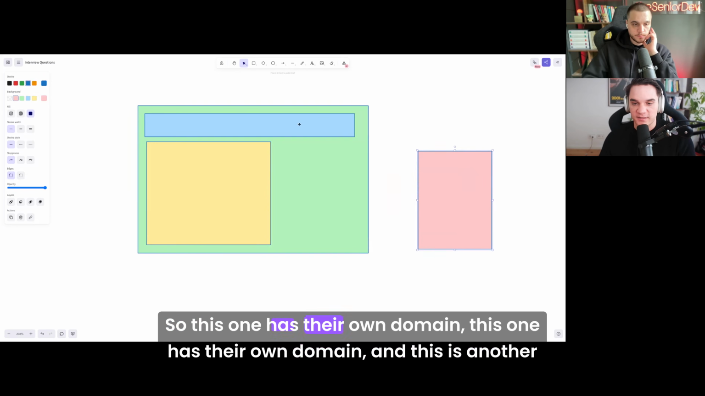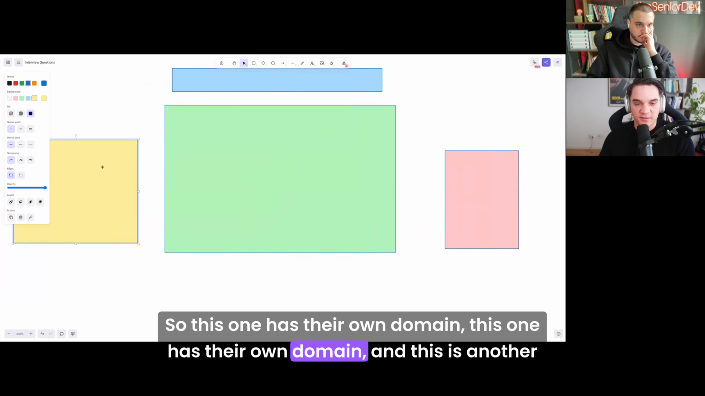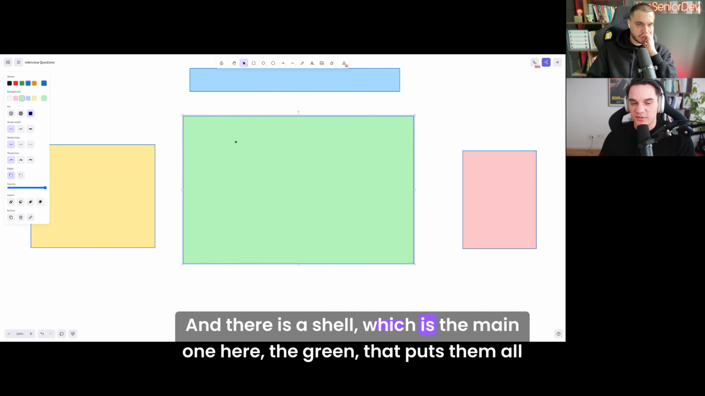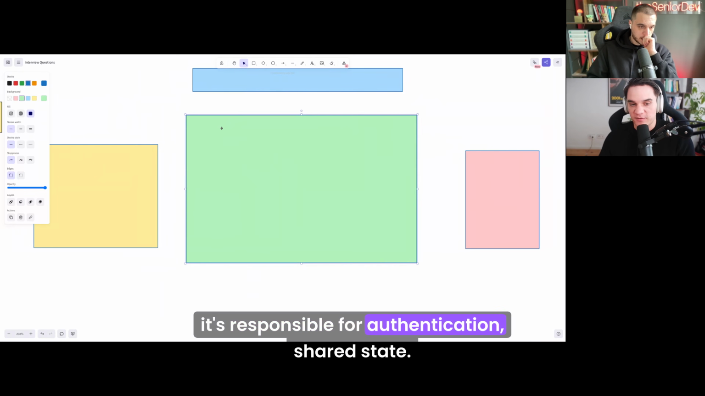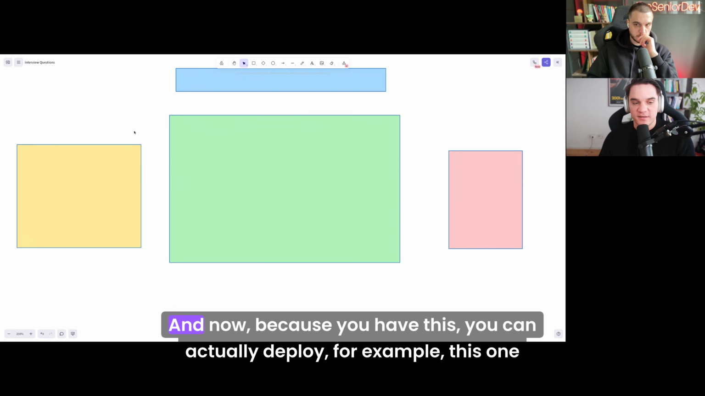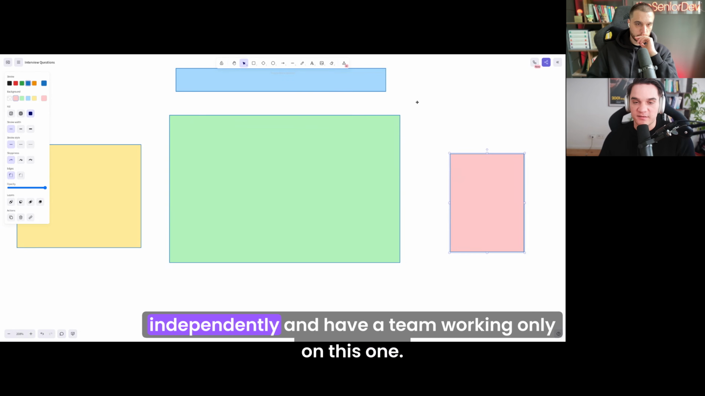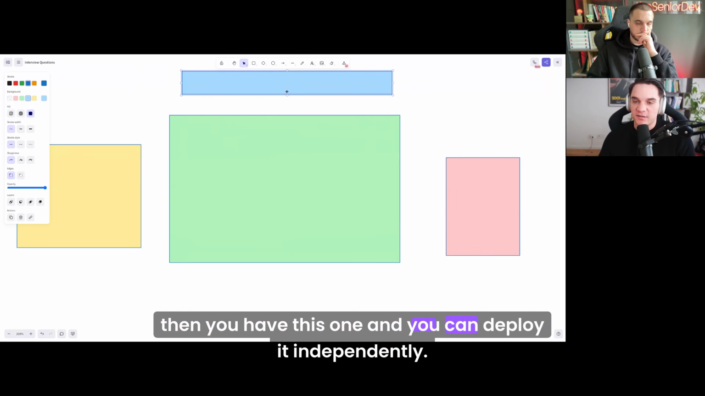So this one has its own domain, this one has its own domain, and this is another application. And there is a shell, which is the main one here, the green, that puts them all together. It's responsible for authentication, shared state. And now, because you have this, you can actually deploy, for example, this one independently and have a team working only on this one. Then you have this one and you can deploy it independently.